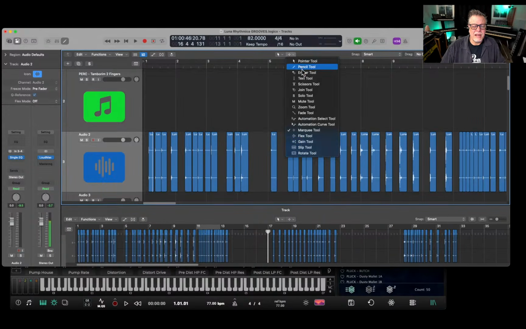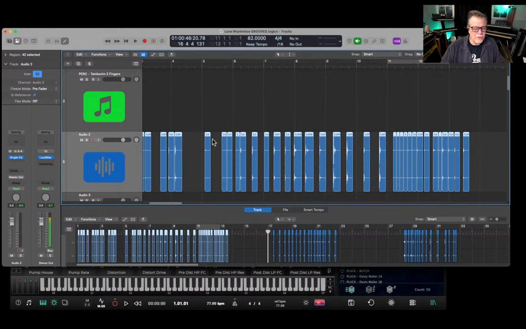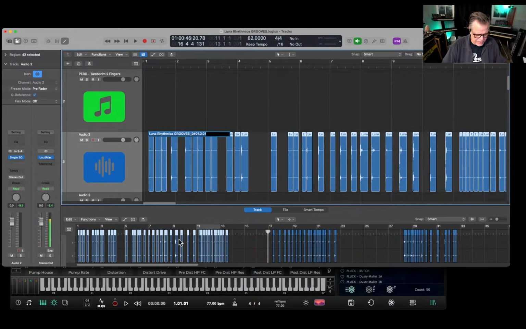Let's go to our renaming tool. And I'm just going to do this really quickly. I would normally try to identify the different types of performances I did, but perc, tambourine, mesh, 1. So I'm just going to export these really quick because they sounded pretty close.